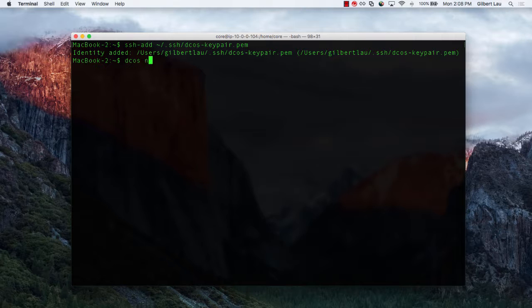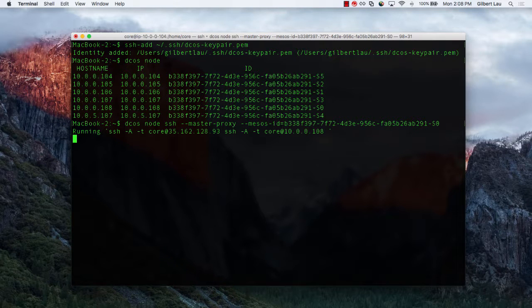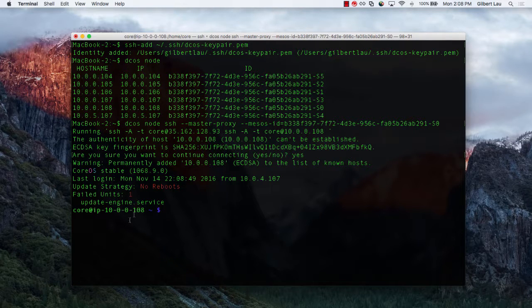First, I need to add my key pair, SSH key. Second, I want to run the DSE node to see my node details. After that, I'm going to SSH into one of the nodes. After we SSH into the node, I'm going to run this Docker command to open a CQL shell on one of the nodes.